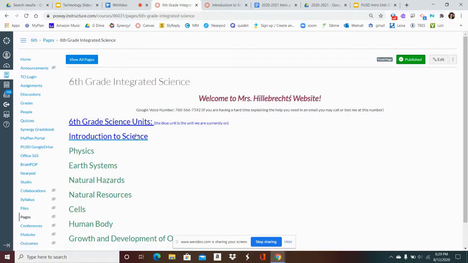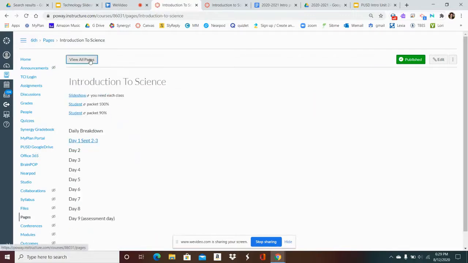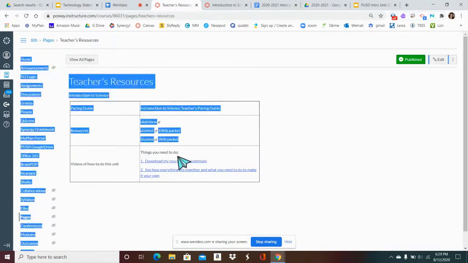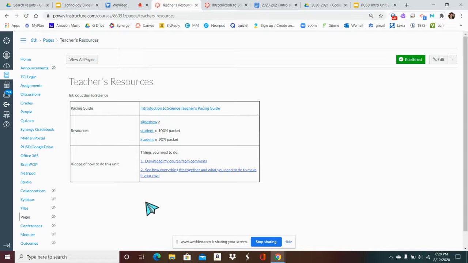Once you've done that, you're going to go ahead and click into Intro to Science and then click on View All Pages. At the very bottom, you should see Teacher Resources. This is going to be the resources for both of the units that I worked on, which was the intro and then the first 2 days of physics. So once you click into there, you have everything you need for the Intro to Science.